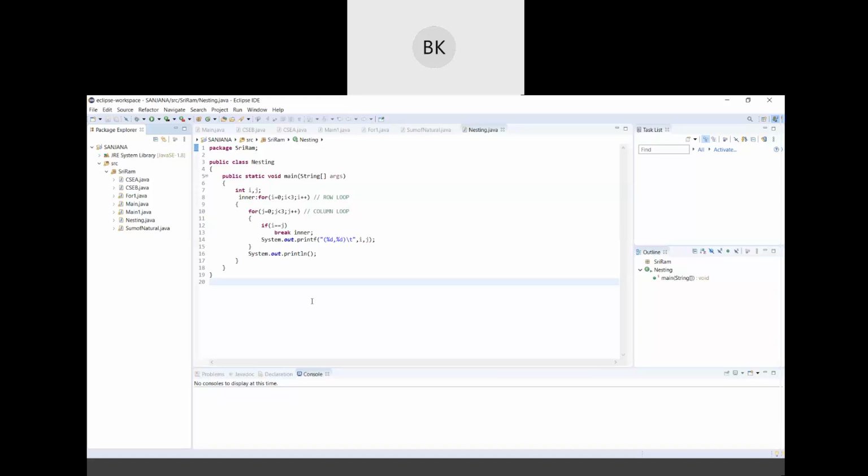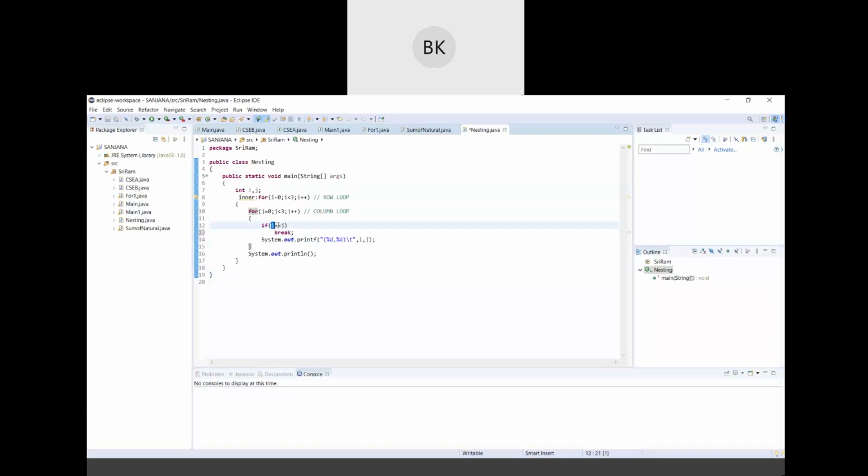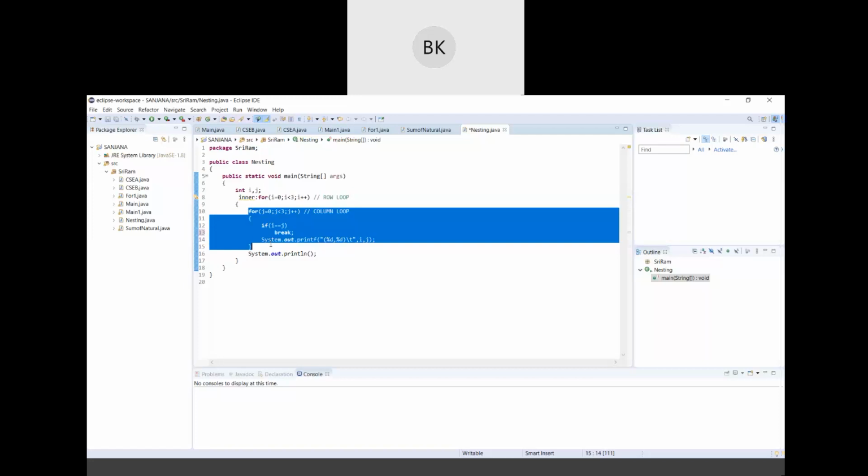Here, suppose you have the break. Where is the break here? The if is in the inner for loop. Whenever the i value reaches the j value, that is, i equals j, simply break the loop. Here we have two loops. Which loop has broken? That is the inner for loop.